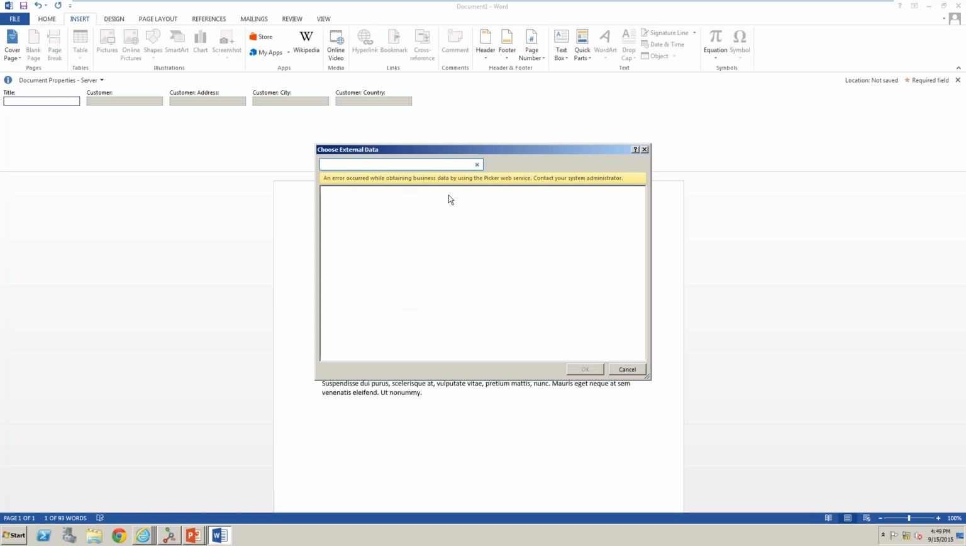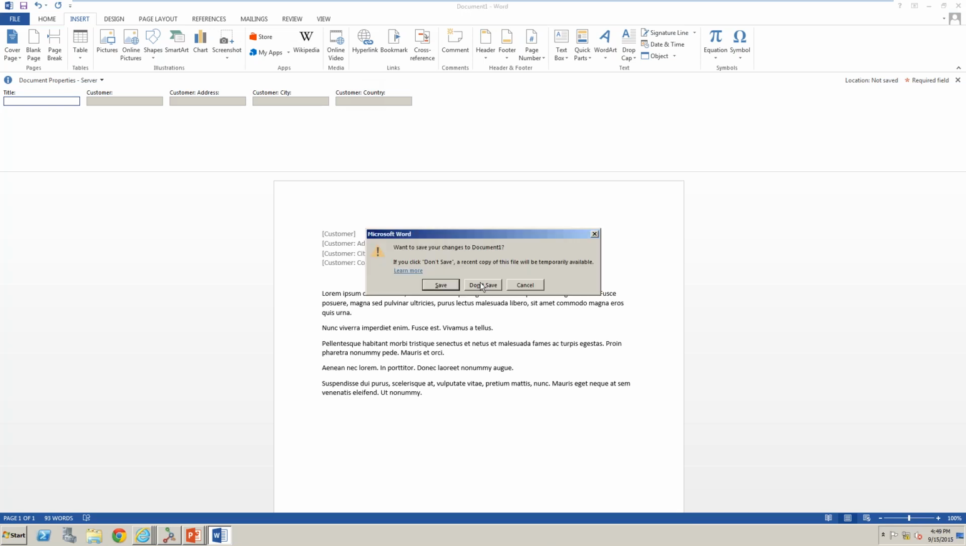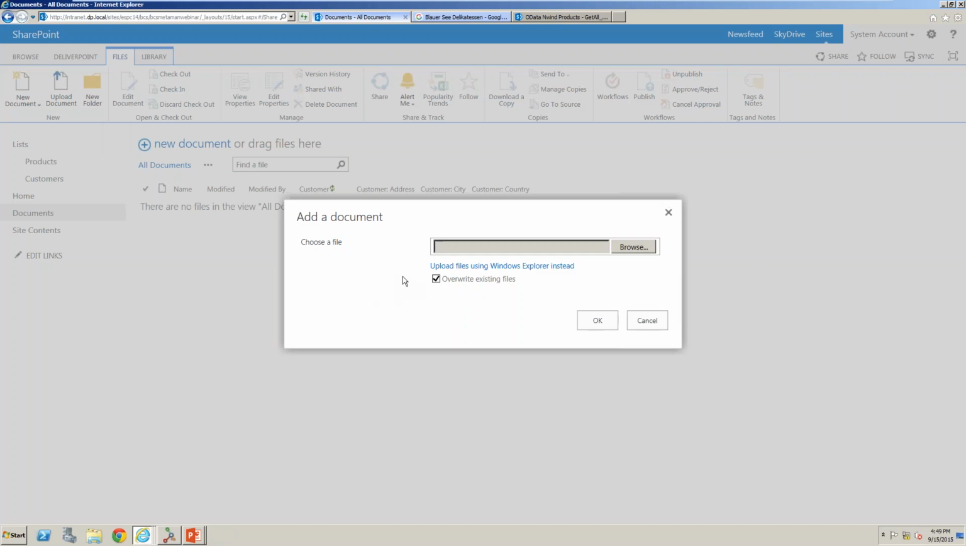Basically, it returns a list. This is known as the picker. So this is going to return a list of customers for me. I can select a customer, and it will populate the other fields inside that document, as well as populate the metadata for that document. So when we save it, we automatically get these fields populated. But what we'll do is instead just upload a document of some sort.